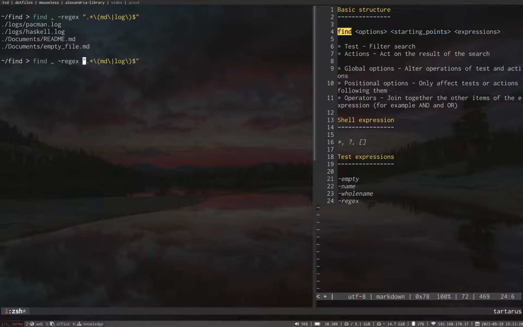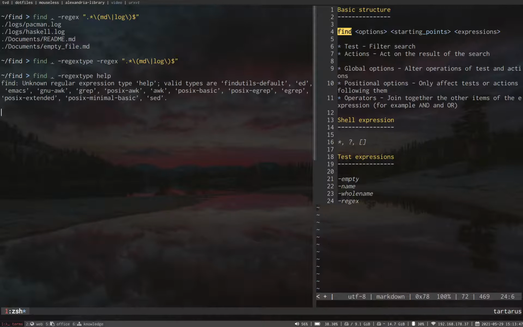You can as well use what is called a positional option, which means it's another type of expression, and it will affect every expression after that. So you can use a positional option regex type, and if you do regex type help, it will display an error, but you will have all possible regex types you can use. It's about regex engines. Depending on the regex engine you can use different meta characters.